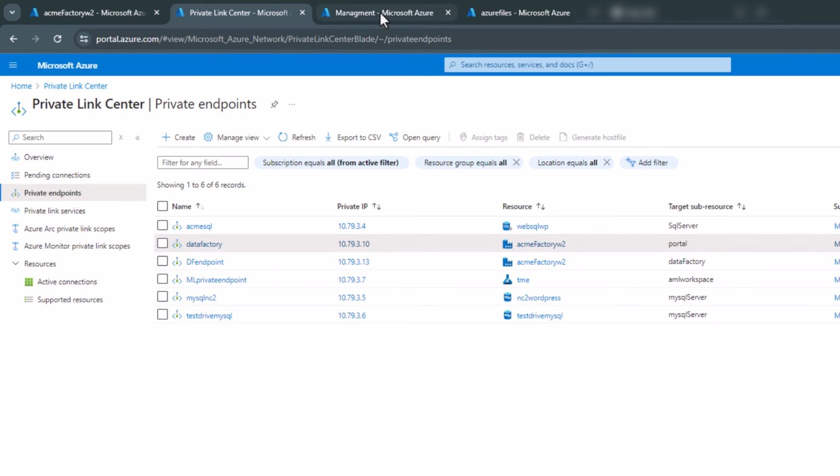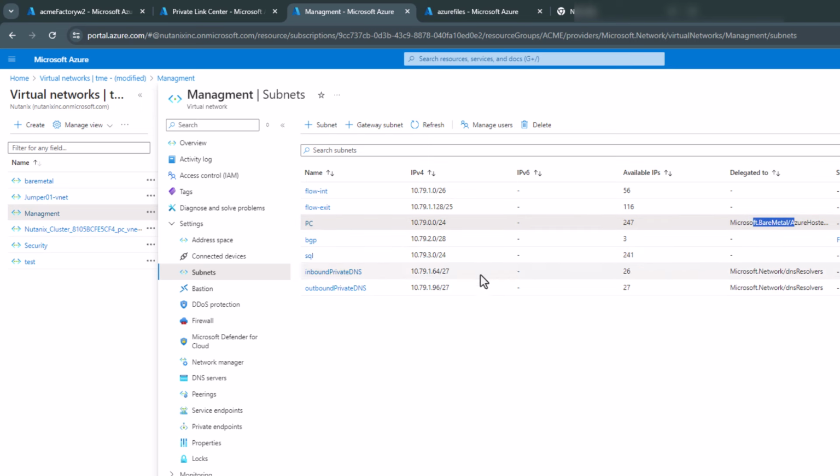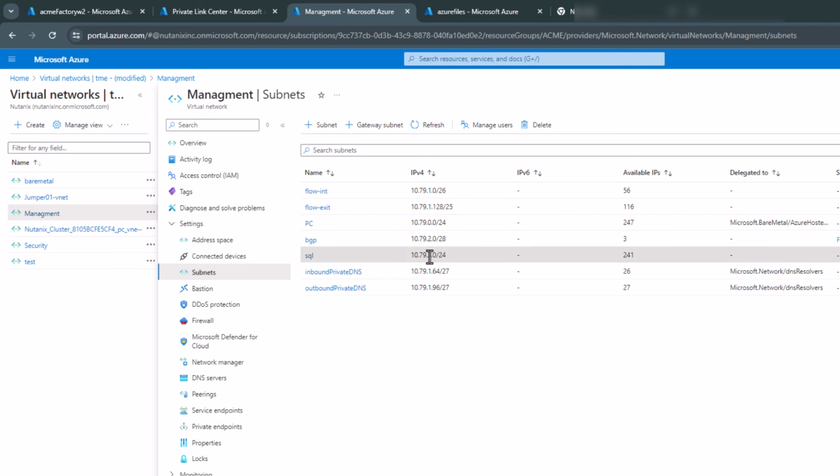Now, if we go into our virtual networks, we see that we have this management subnet. We see where our Prism Central is deployed, Azure bare metal, delegated, and we have the SQL subnet, which has our self-hosted integration virtual machine that we're using to help move the data. We have DNS located there, and our private endpoints are also there. You see here we have inbound and outbound private DNS. We have private DNS resolvers, so in our own internal DNS, we can ensure that we're talking to all of the other Azure specific services that may be needed.